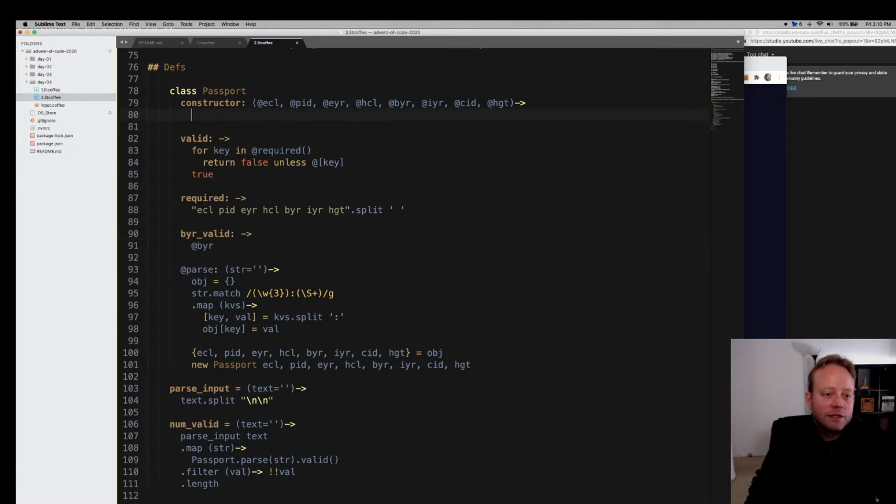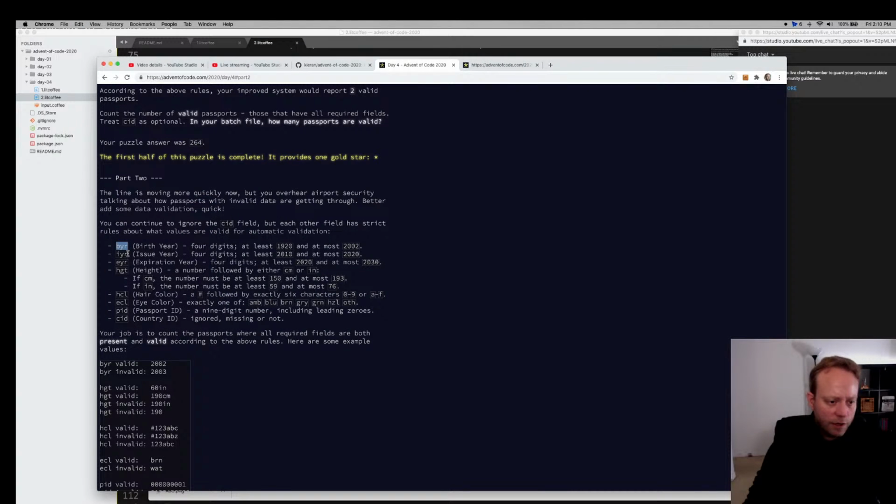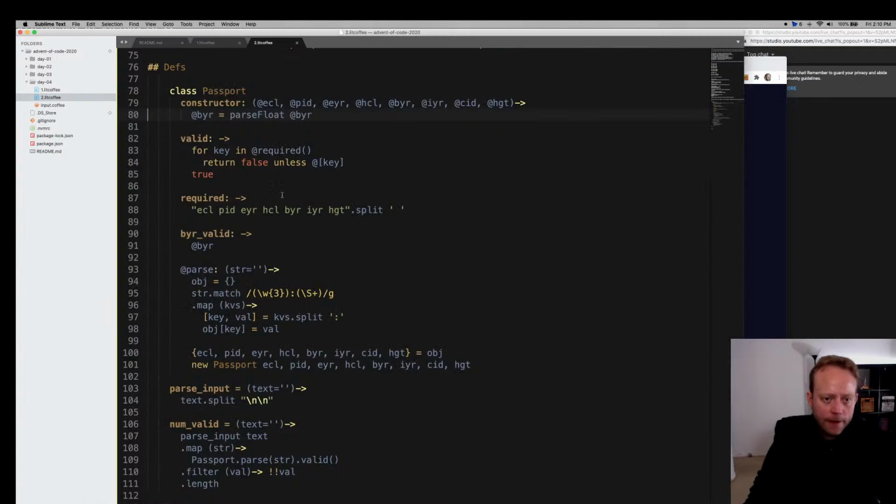This is one of those times when I don't know if I had audio on when I was doing this constructor, but one of the things I find nice about this constructor method is it gives you a natural place to parse input. Parse float. I always use parse float over parse int because I always forget the base. So that's birth year. What are the other ones? Anything YR is a number. So we'll do these as well.